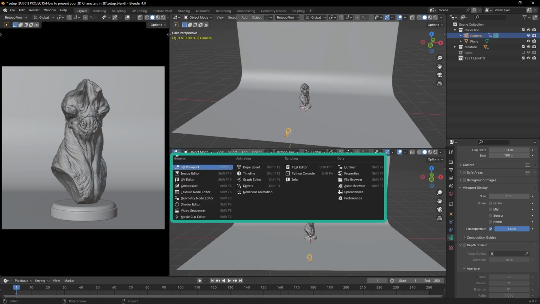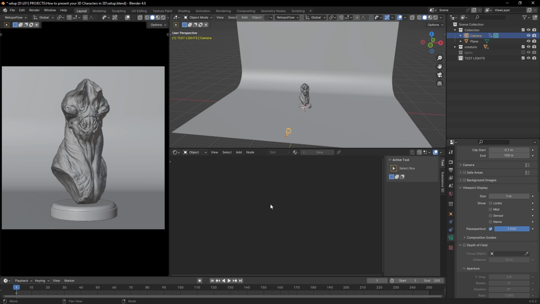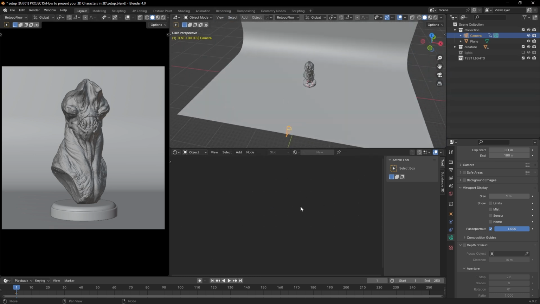So let's switch this from the drop down here to the shader editor. So this is going to be essentially our working space. We're going to manipulate things from here. We're going to change materials and all of that from here. And we're going to visualize the result in here.